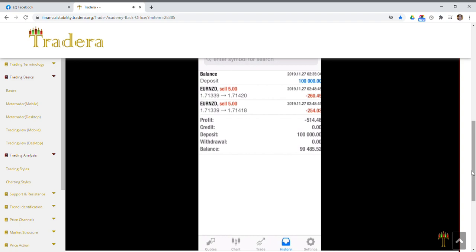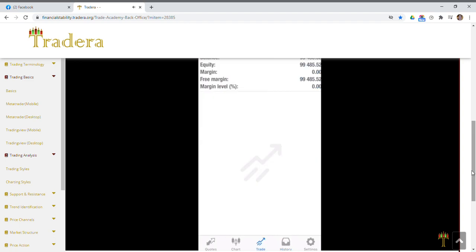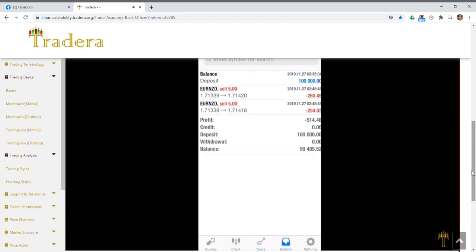Now, if I go back to the trade button, you'll see that there's no trades running. You can see my balance and equity line up because there's no trades running, so they're going to be the same. Margin is 0 because there's no risk on the table. So everything looks good. Now let's go back to history and make our way over. Let's click settings, at the bottom right hand corner.